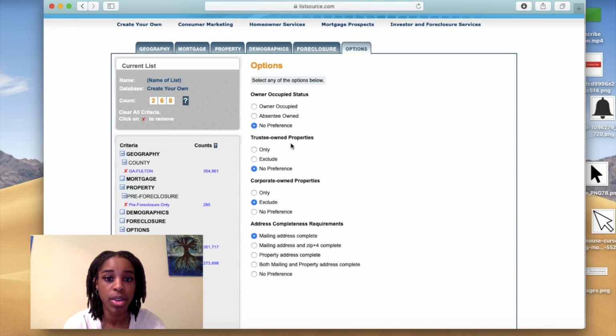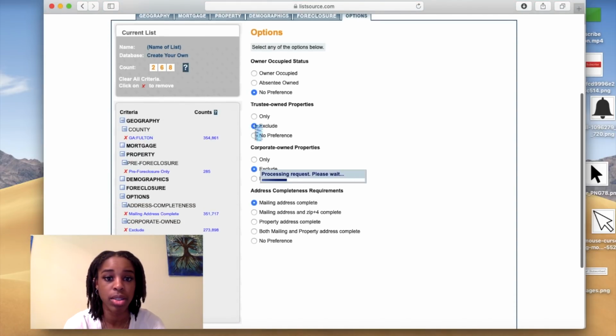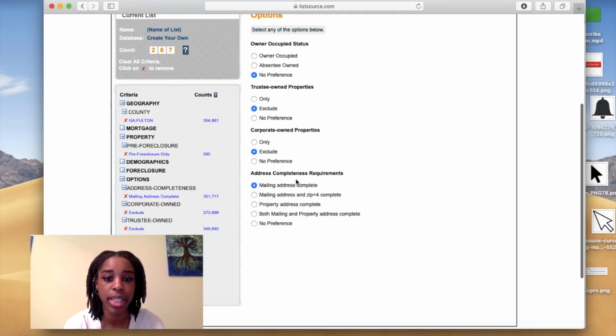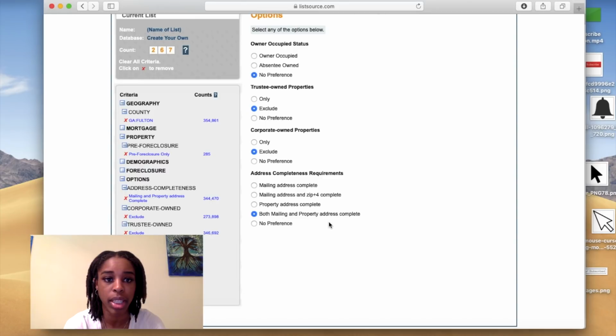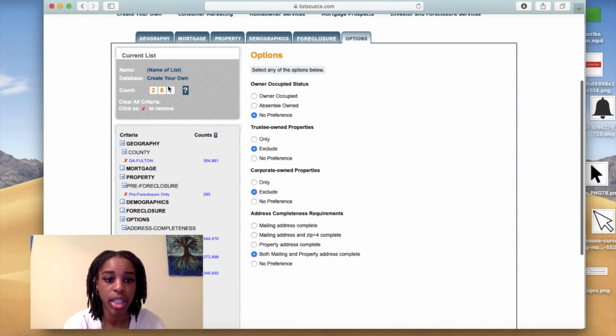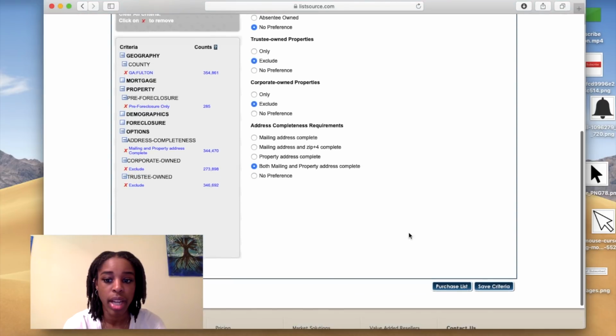Here, trustee owned, typically I like to exclude that, and that only took away 1 lead, so we're good there. Corporate owned, just by default, I believe Listsource has that excluded, and I want to keep it that way. And then the address completeness requirements, I want both mailing and property address complete. And again, that didn't change anything. We still have all 267 leads. So from there, I just click purchase list.